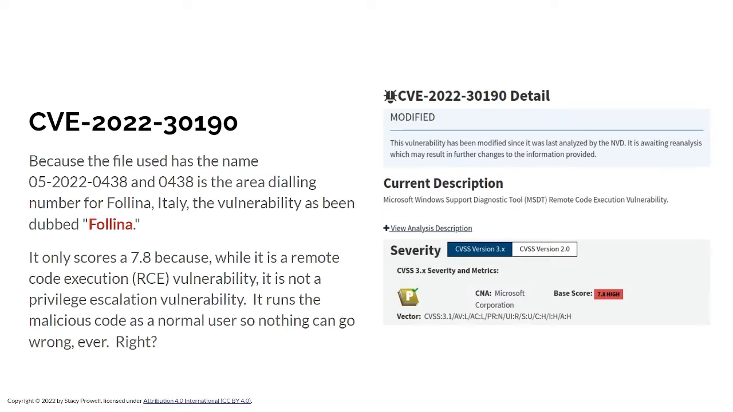Well, that's not great, right? We're running potentially malicious code, but we're running it as a normal user. So when you think about it in the scheme of things, is it really that bad? I mean, sure, they're running arbitrary code as your user, but it's as your user. It's not elevating to admin, so it merely gets a 7.8 on the CVSS score.